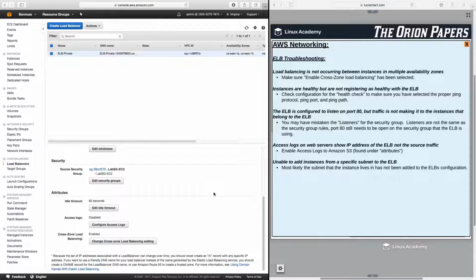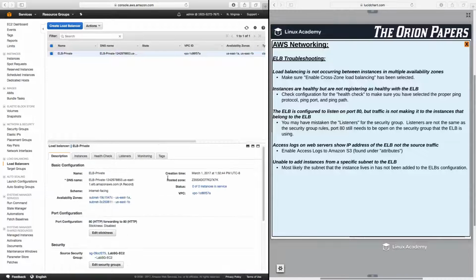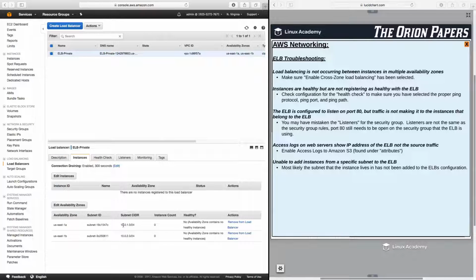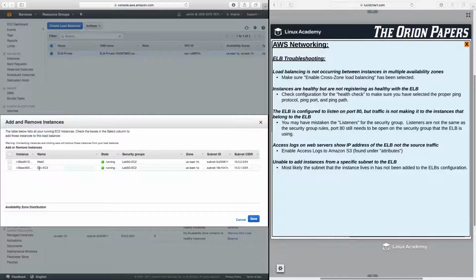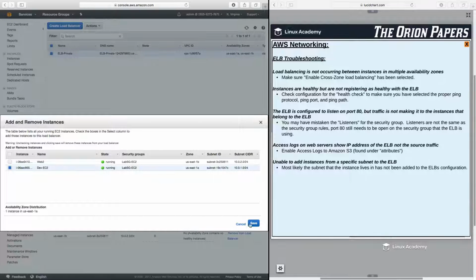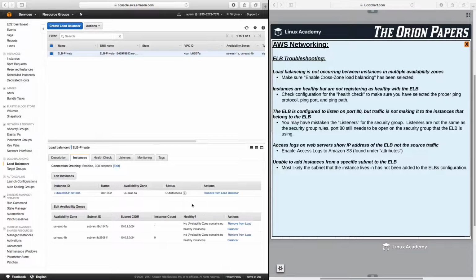Next, let's look at if instances are healthy but are not registering as healthy with the ELB. So here under instances, if you add an instance to your elastic load balancer, we'll add this one here, you're going to have this status here, and it's going to run health checks to make sure that the instance is healthy. But what happens if this never turns from out of service to in service? Well, what you want to do is always check your health checks to make sure you have selected the proper ping protocol, ping port, and ping path.